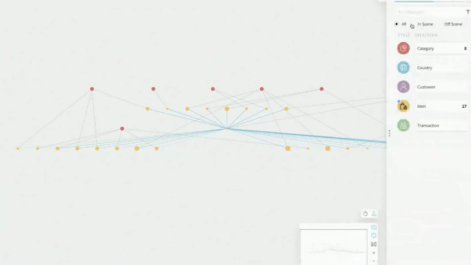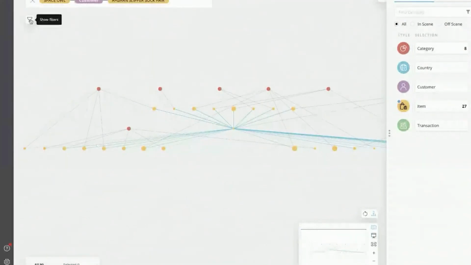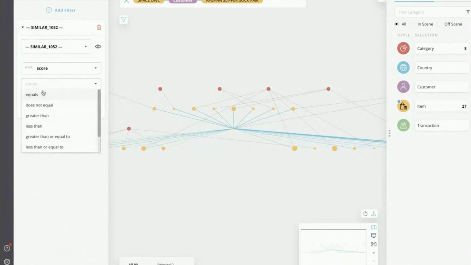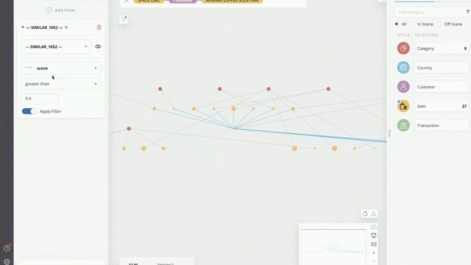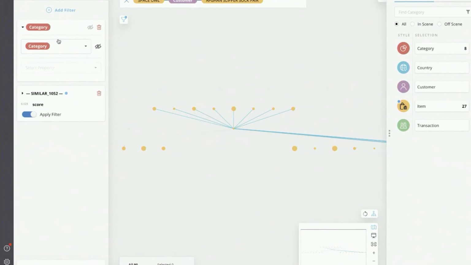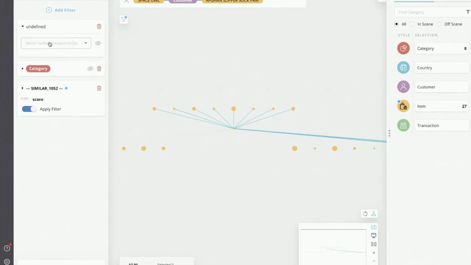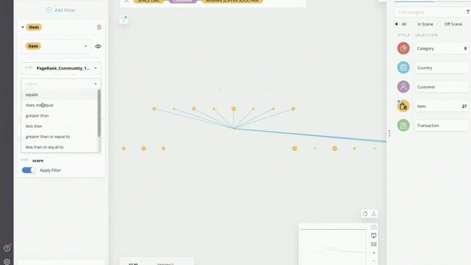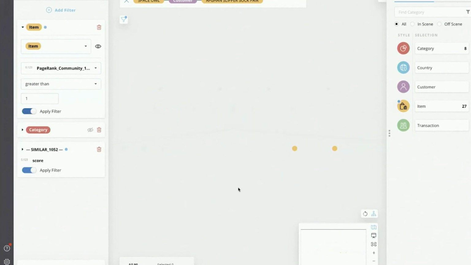And then the final step that I might do here is coming back out of presentation mode and applying some filters. So then I can take this data and say, let me go to similar relationships, score greater than 0.4. These are the items that I really care about. And then continue to add a few other things here. Maybe I don't care about categories anymore. Maybe I want to also limit my items and say only PageRank above a certain value. Here we go. And that narrows down the field for me dramatically, right?